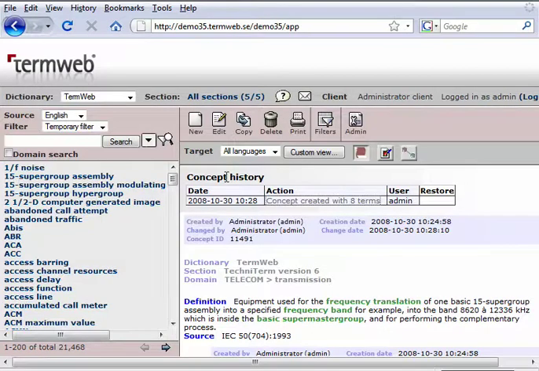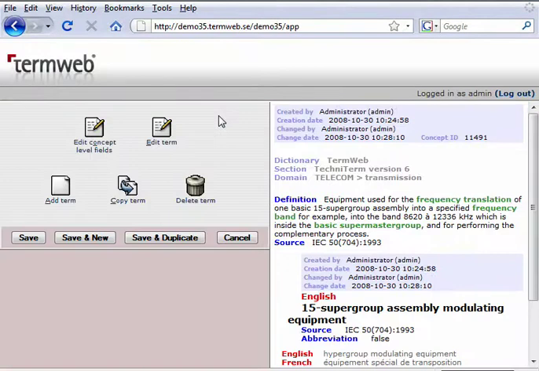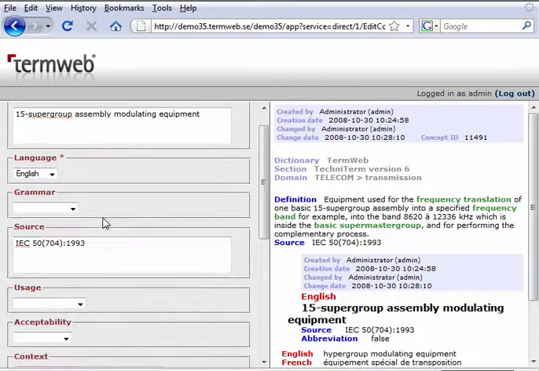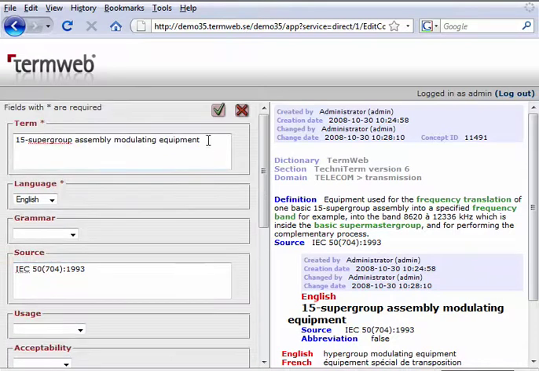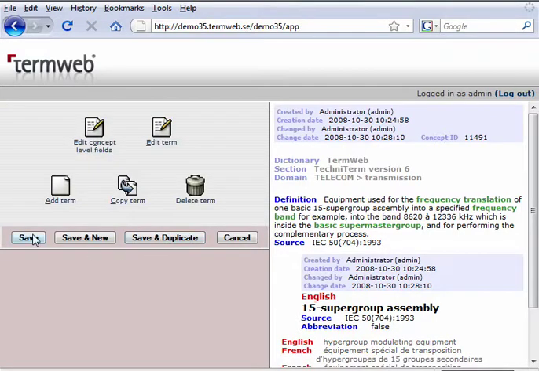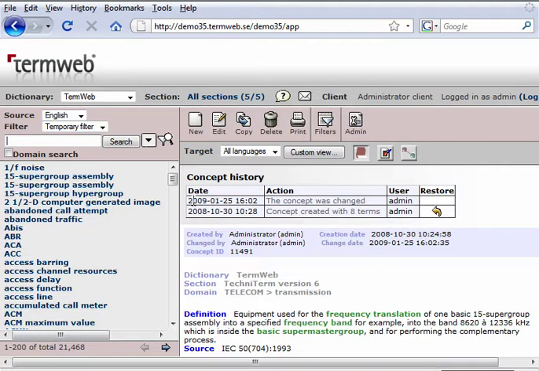Let's now start to edit our concept. And it is also important to point out that it's only because I have access rights to do this. So everything is very much permission based in TermWeb. Let's say that I would like to edit my term level fields, and let's say that I would like to remove this part of the term. I save this. Now you see that my concept has changed.